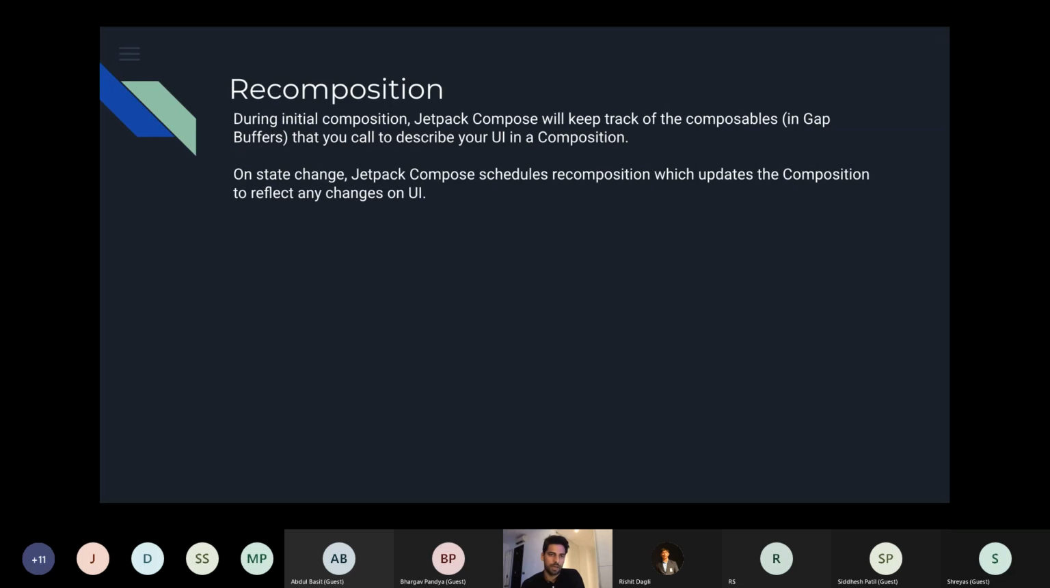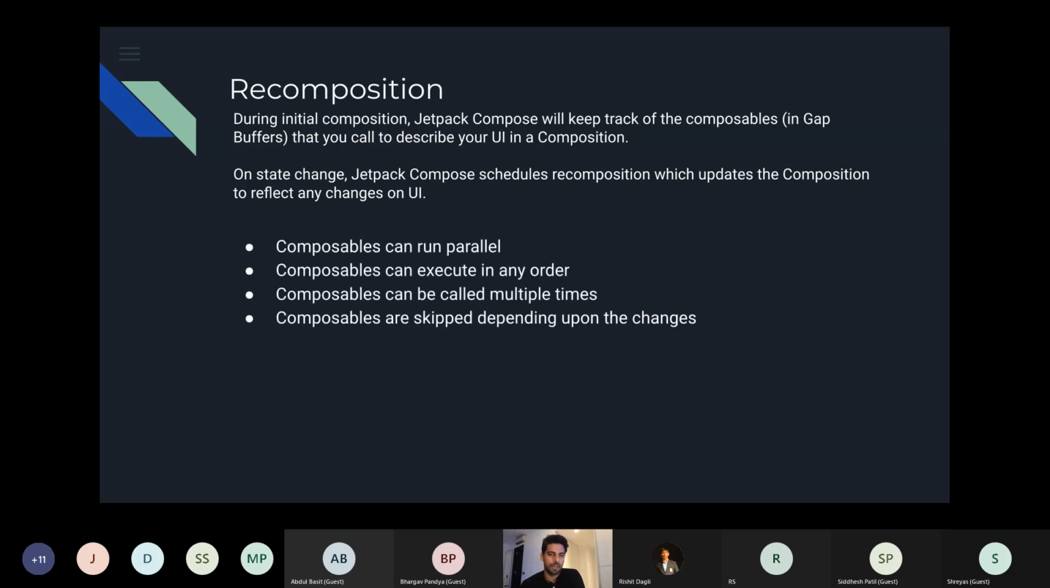Key things to remember here: composables can run in parallel, so there's no way you can tell which composable is going to render first, and they can execute in any order. Composables can be called multiple times, because when the state changes, this function will be called again and again depending on the state. So if I keep clicking on the button, this function will be called multiple times. And composables are skipped depending on the changes. Some composables will be skipped if they do not need to worry about those state changes.